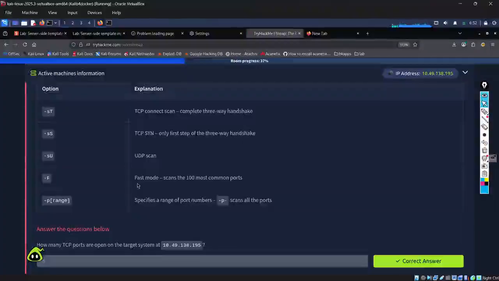And -F is like the fast mode. Basically, Nmap scans around 1000 ports by default. If you want to scan only the well-known ports, the 100 most common ports, this is done by capital -F. And -p is for specifying a particular port range, or all the ports by -p-.